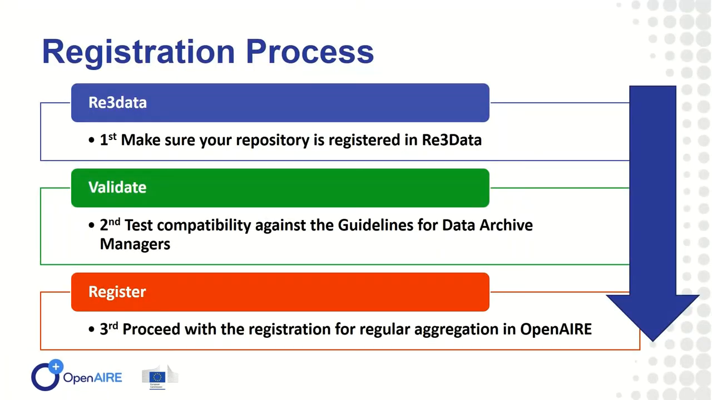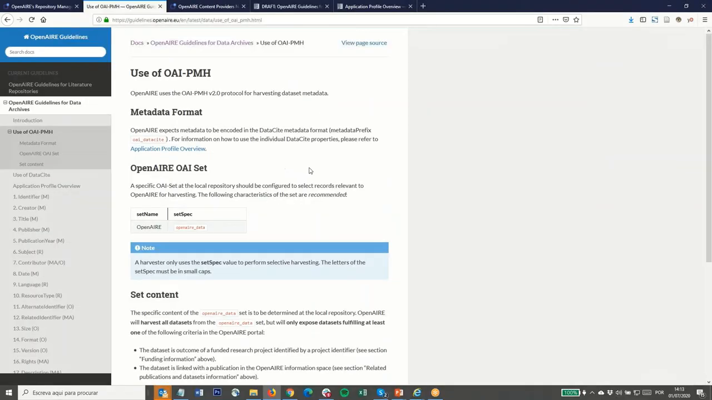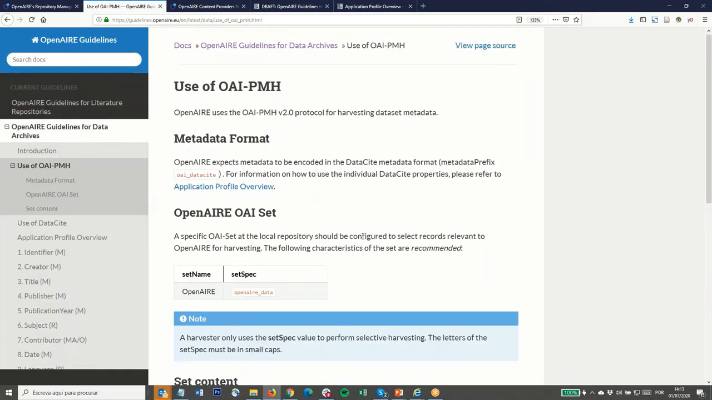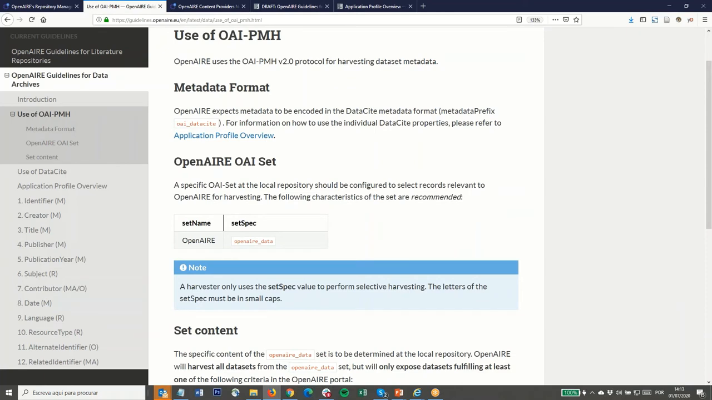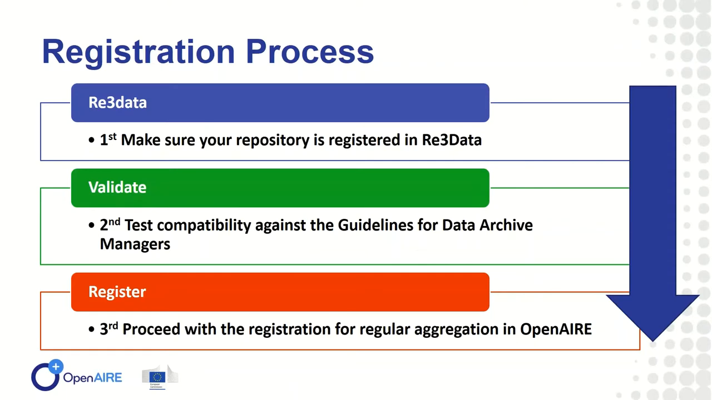Just to highlight, you are all aware of the registration process, and Paulo also shared the slide. I put an arrow here to say that it's important to note that with these new guidelines we don't have anymore this concept of a specific set for data. If you have your data, and you can expose the content from your repository based on the specifications that you have, but you don't have a specific set to comply with the previous version, just register your repository. This is what I want to highlight.